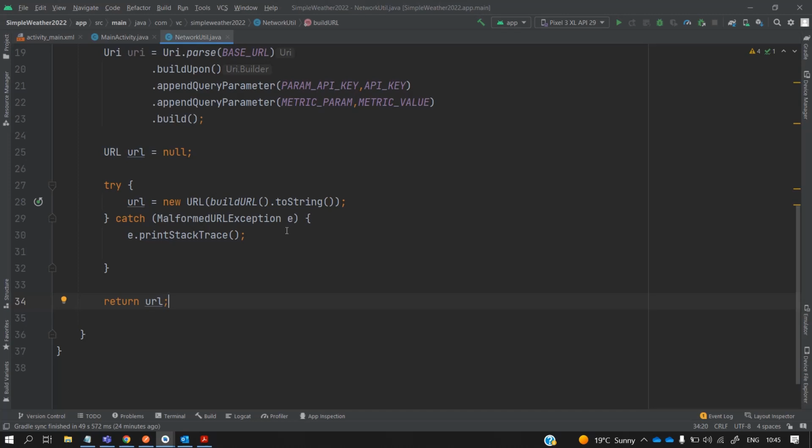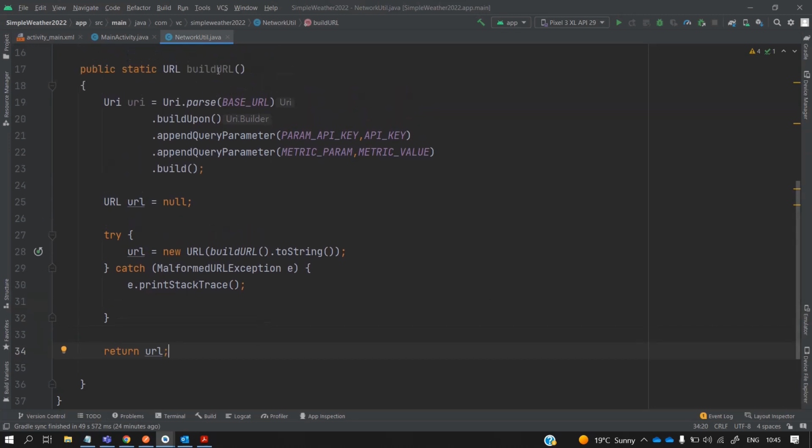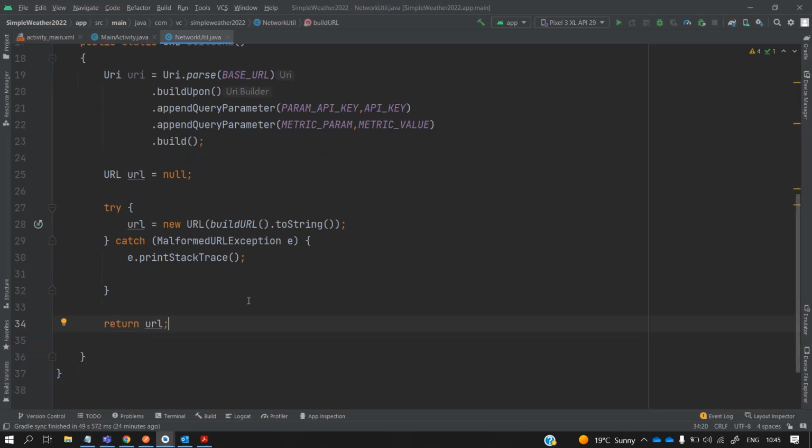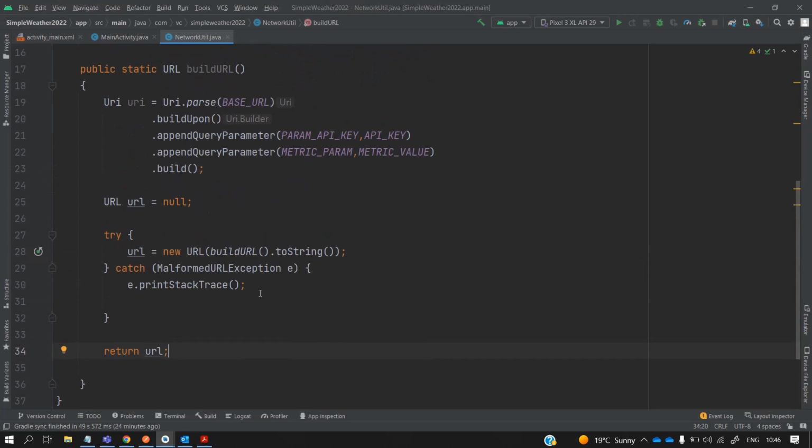Are you guys okay? So what we do is we have build URL. It's a type URL that wants to return a URL. We create a URI where we stick all our stuff together, and then we convert that to a URL. Okay, so we're now going to go into the main activity and test this out. You guys all right? We have to see if our URL actually is formatted and if it works.